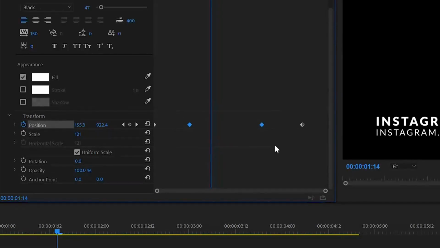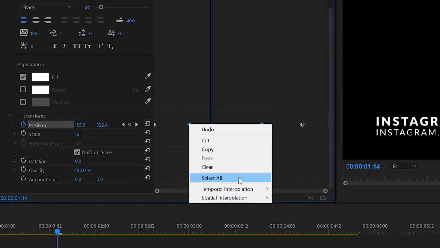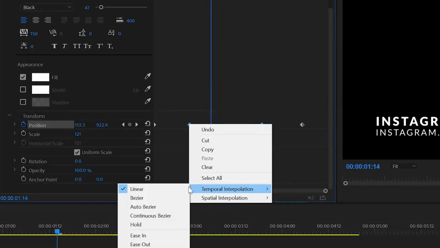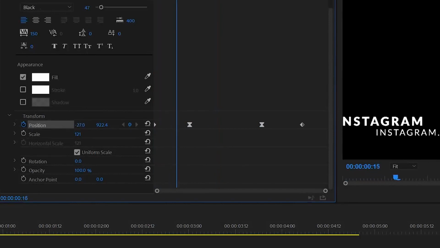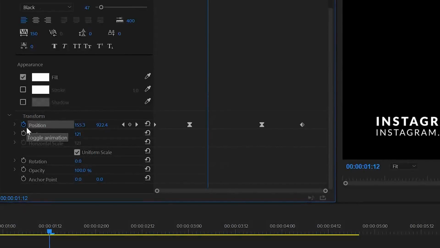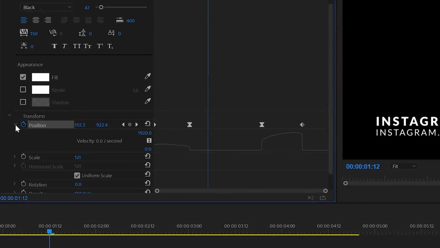So select your two keyframes, right click and select temporal interpolation, continuous Bezier. And as you can see, your keyframes will actually change into these hourglass icons. And now we have something like this. Okay, it looks a little bit better, a little bit smoother, but still not quite right. What I want to do is open up the arrow here under the position, and now you will see these graphics which look kind of daunting if it's the first time that you're working with this, but it's so simple to use.